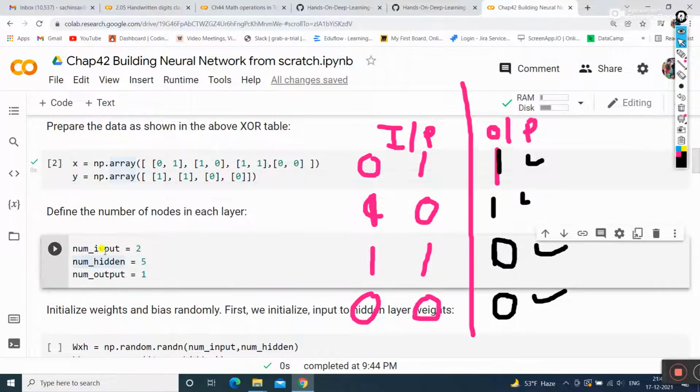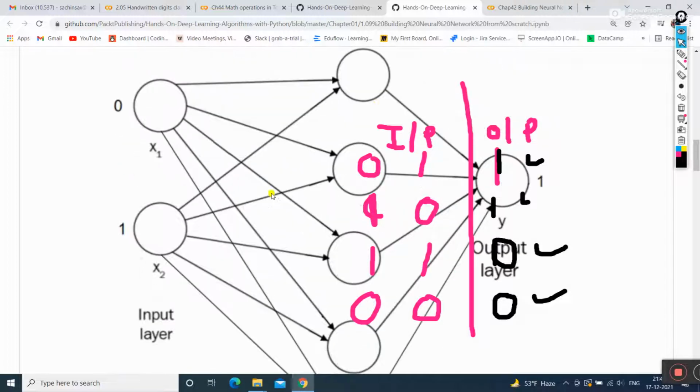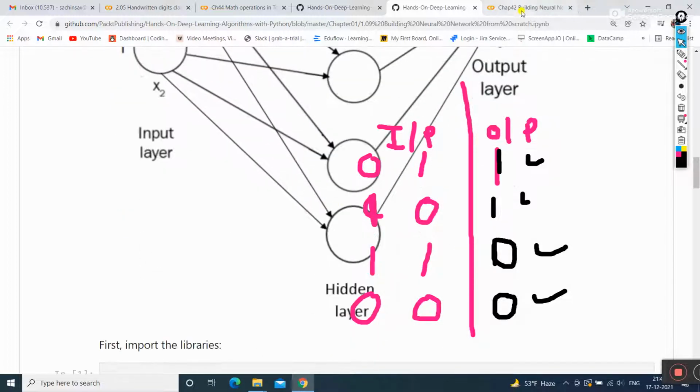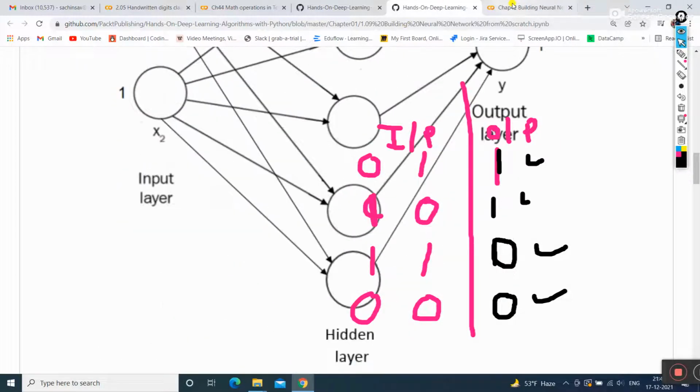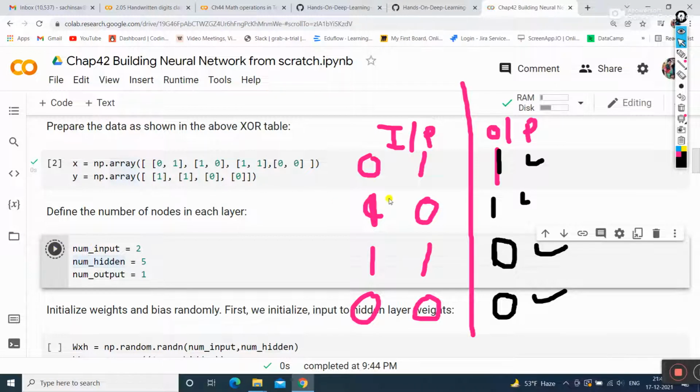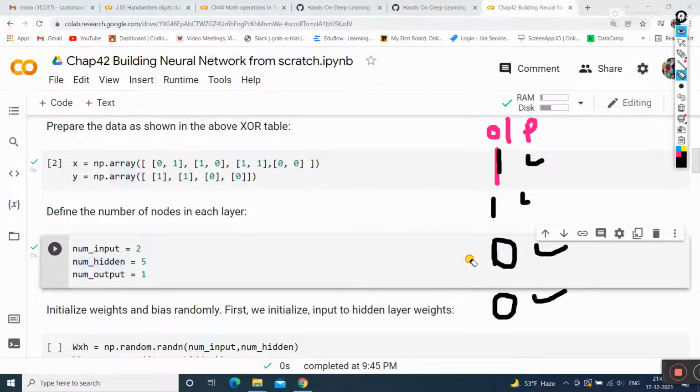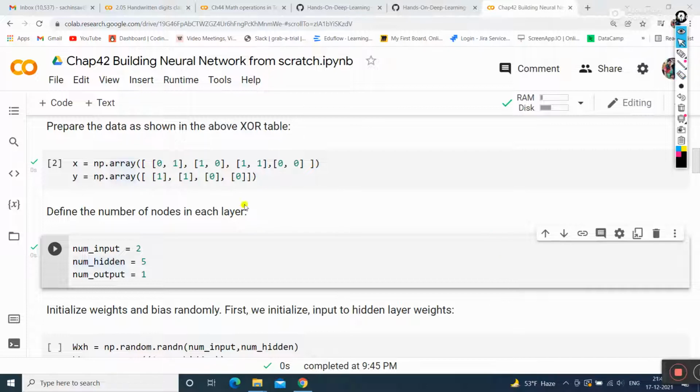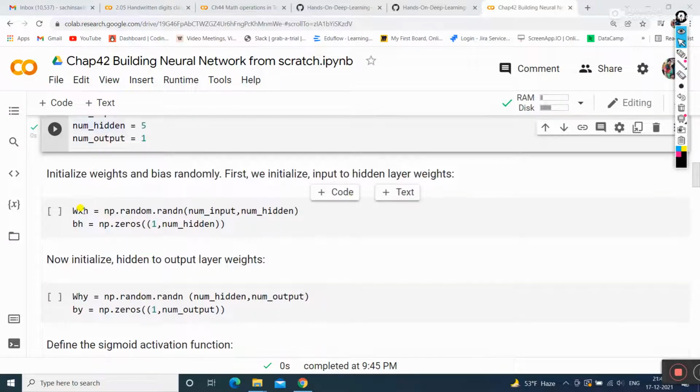Now I am having 2 inputs, 5 hidden nodes, and 1 output layer. So as you can see over here, I'm having 5 hidden nodes, 2 inputs and 1 output. I'm setting those variables over there. So these variables are defined as per my neural network, building it from scratch. I'll use these variables in the upcoming code.